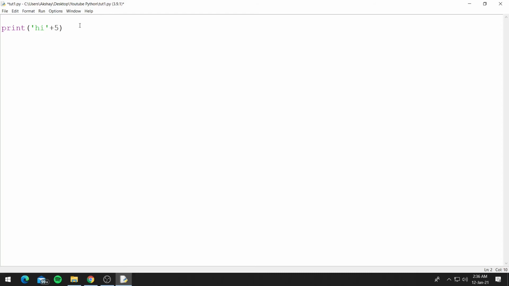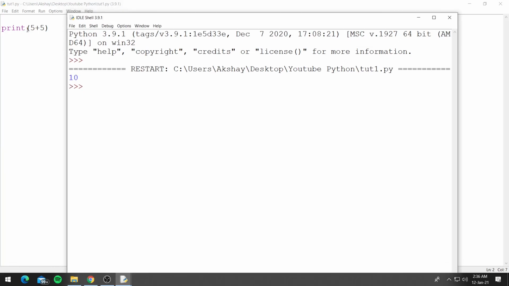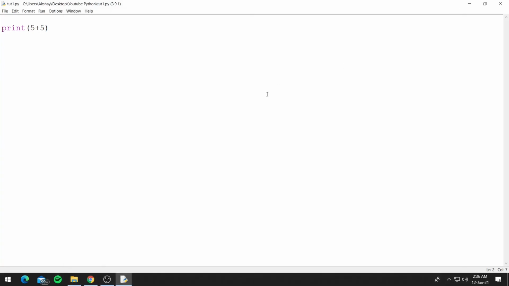So now what happens when you try to concatenate two integers? Let's try concatenating pi and pi. Let's try running this. As you can see, it outputted the mathematical result of pi plus pi, which is 10. So when you perform math in print on numbers, it will print the result on the console.